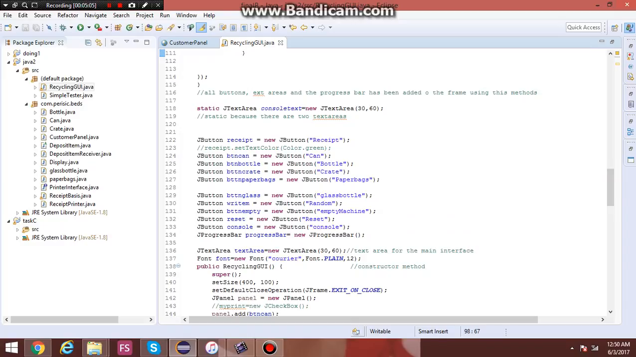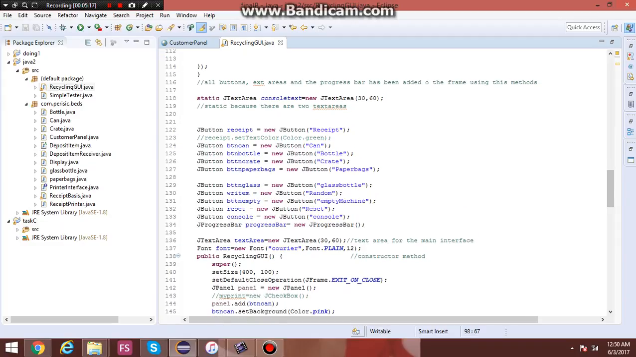And here we add all the buttons: the receipt button, can button, bottle button, crate button, paper bags button, the random button, console button, and the progress bar. Everything is added in this section, including the buttons, the progress bar, and the text areas.